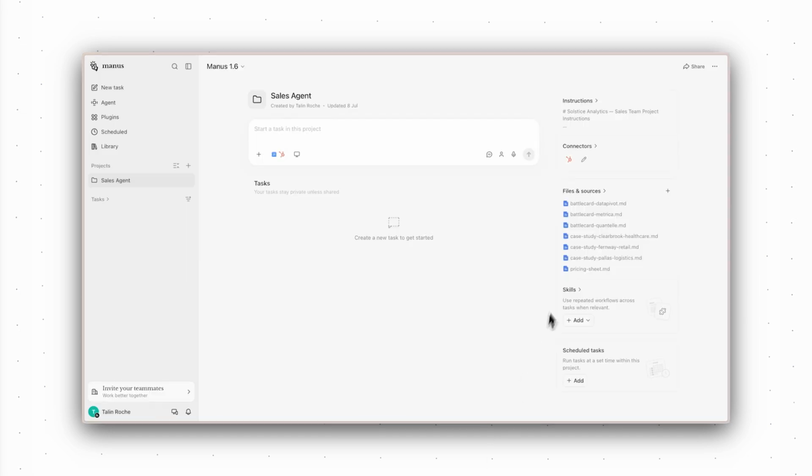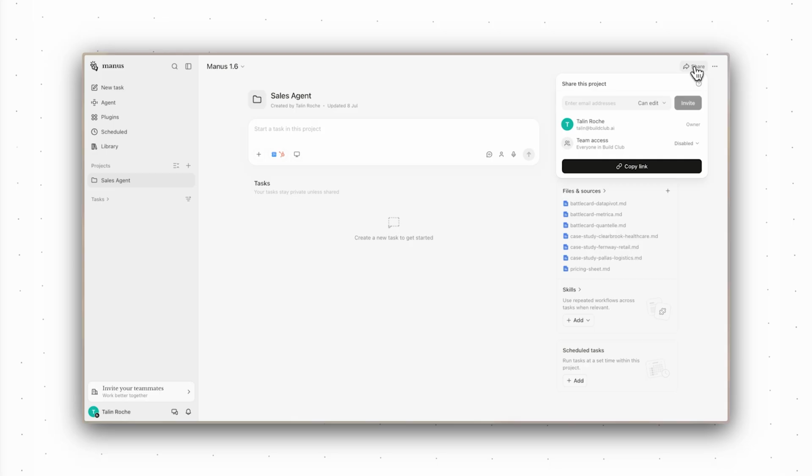The final step is sharing it. I'll open the project and click on the Share button. I can give the whole team view or edit access, or keep the team on view permissions and give edit to specific people. Owners and editors shape the project, like its files, instructions, and settings, while viewers work inside it without changing it. I'll give the team edit access.